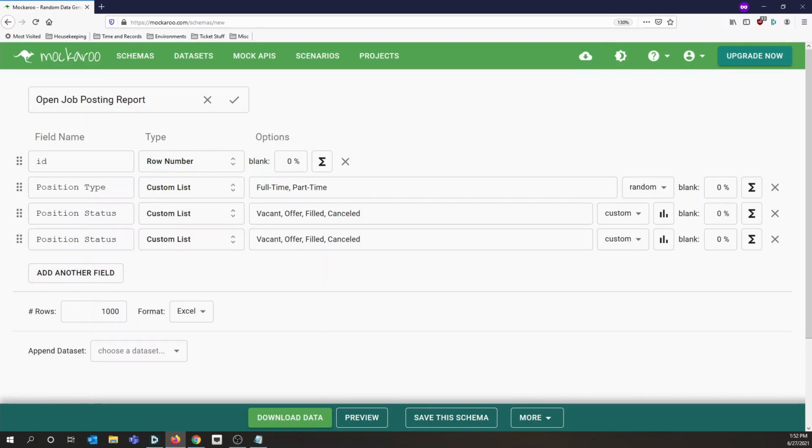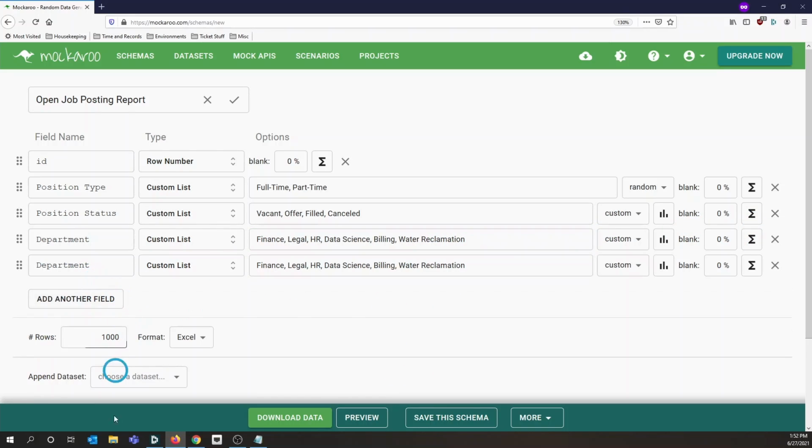Let's create another field. And you'll notice when you create a new field, it basically copies the one above it. So this next field will be the department. And then let's see the different departments. Keep that as a custom list. And then we'll keep this basic. Let's create another one.